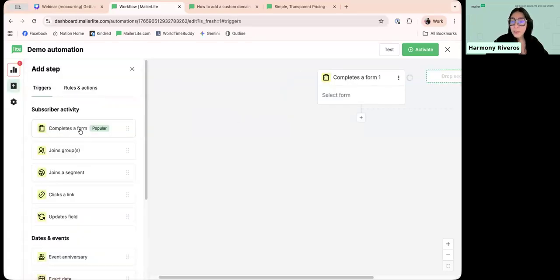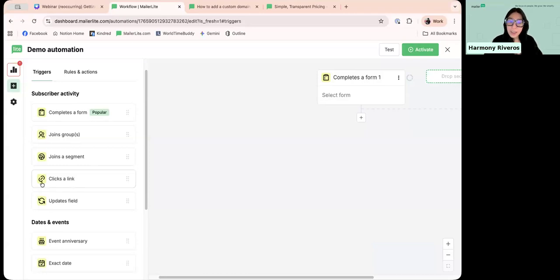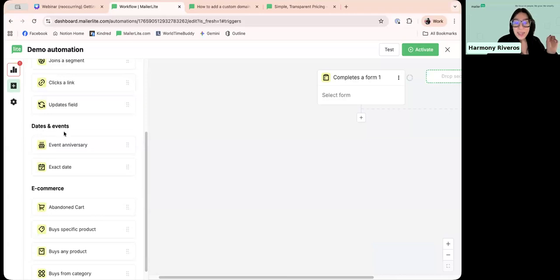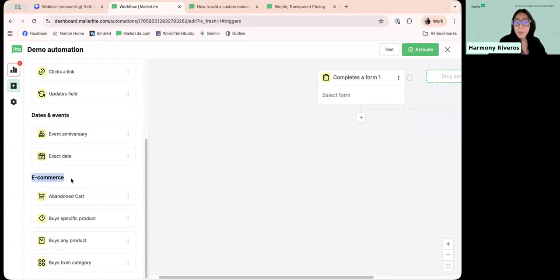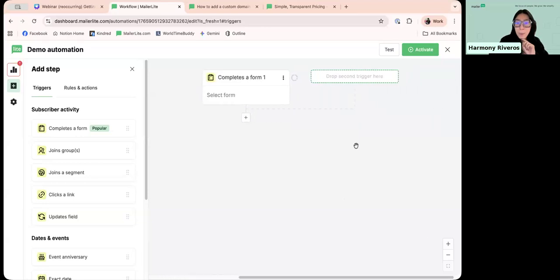Do they need to complete a form, join a specific group, maybe join a specific segment, click a specific link in a campaign? Updated field, that means if any information of theirs is updated, then they can also be added to an automation that way, as well as dates and events. So event anniversaries, birthdays, for example, or exact dates. And then if you have an e-commerce connection, you can also add e-commerce triggers. But let's go with one of the most simple, which is completes a form.